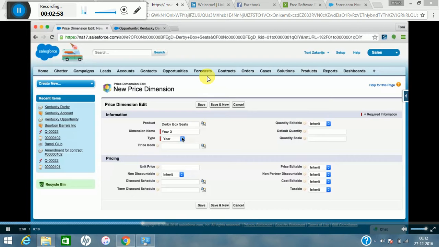Yearly price dimensions treat your line items as subscription products. I'm going to highlight some optional fields that will allow us to define independent pricing for the price dimension. The first of which is the price book field. This associates this price dimension to a particular price book. A price dimension can only be applied to a quote if the associated price book is also being used in the opportunity. If this field is left blank, it will inherit the price book from the product.